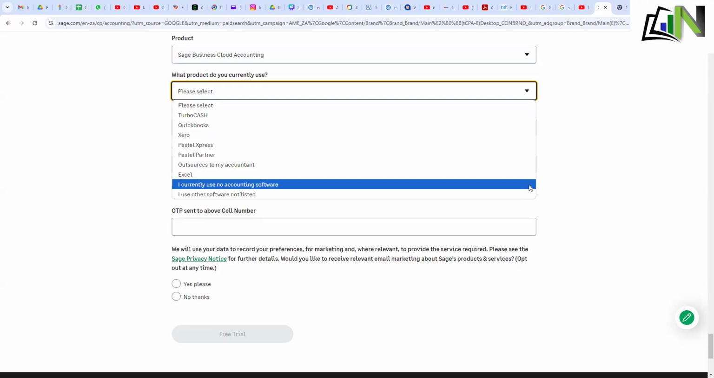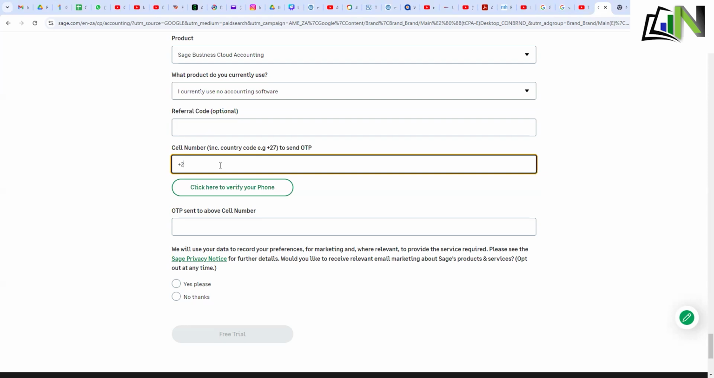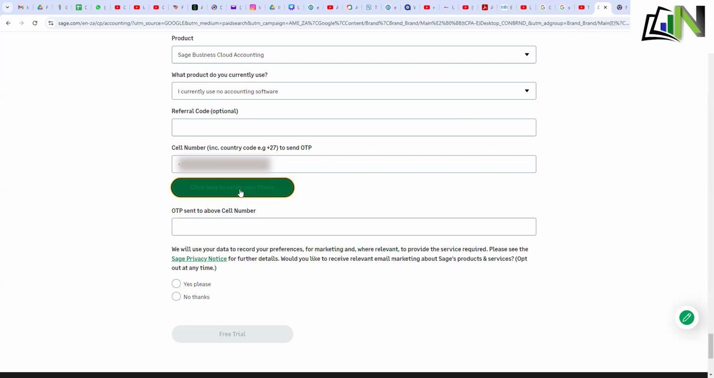No complications. Right. Referral code. Do you have a referral code? We don't have, so you can skip that. Cell phone number, including the country code. Okay, so you put the country code as well. Right, you put your cell phone number. Then you click here to verify your cell phone number. All right, so they're going to verify the cell phone number, and once they've done verifying, then we continue.